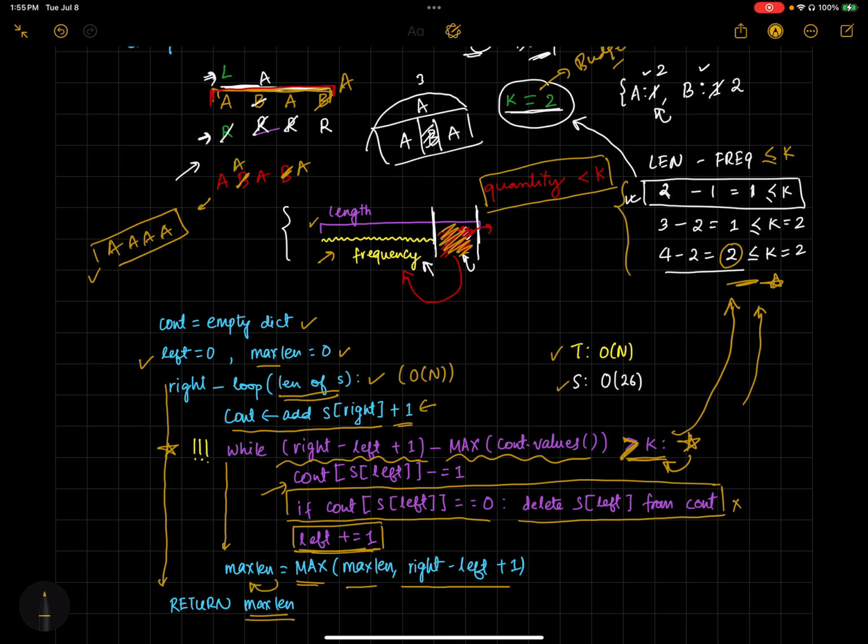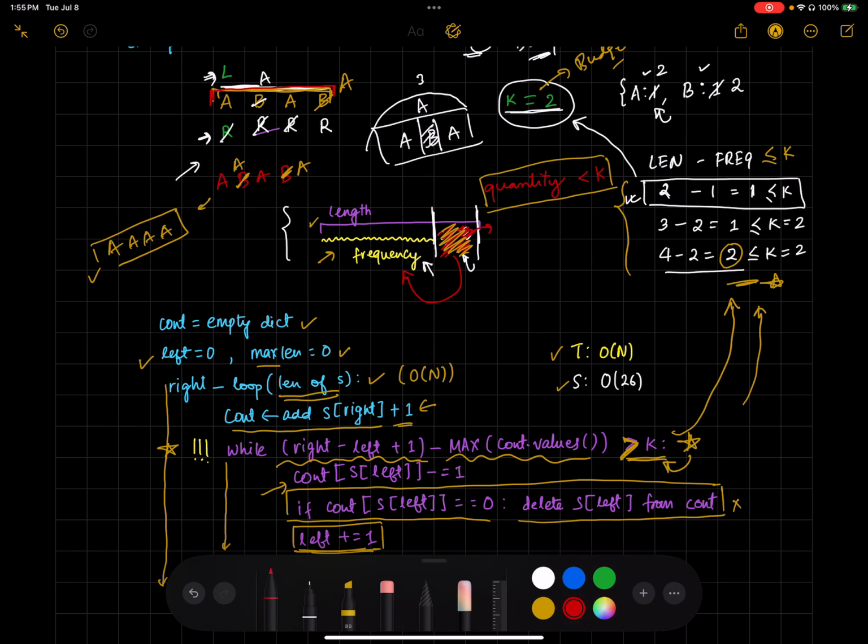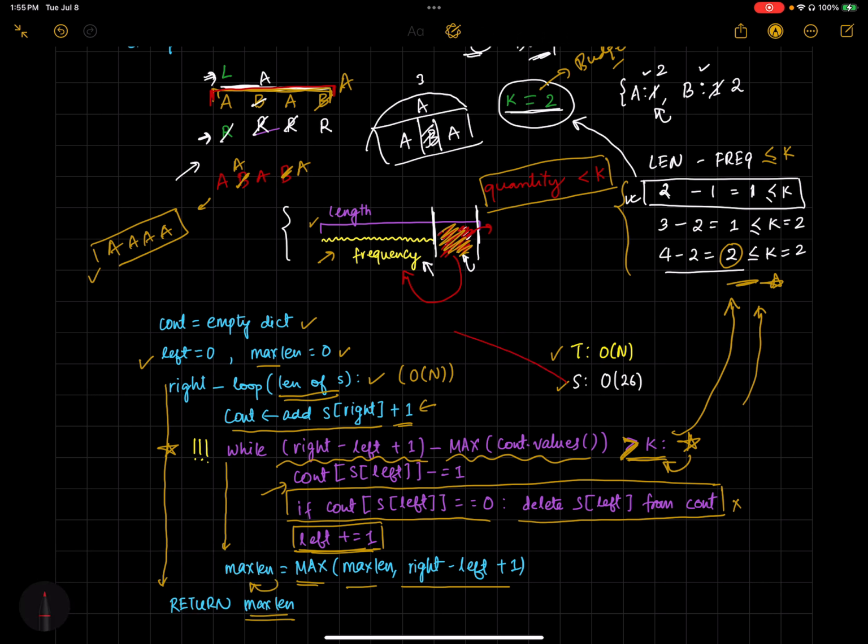If you talk about space complexity, where is it coming from? It is coming from this specific part where we are declaring the empty dictionary. And its order is order of 26. Why order of 26? Because as the problem states, the string will only contain uppercase English letters, okay? And since there are 26 of them, it will be order of 26, which is constant, okay? And the time complexity will be order of n.